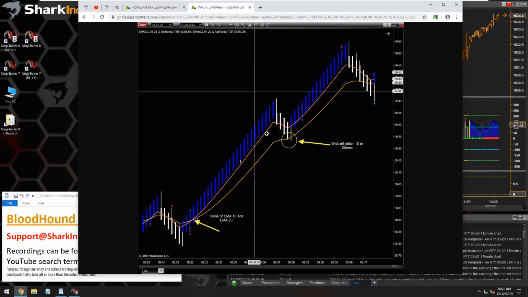When the EMA 10, the fast period EMA, is above the slow period EMA, we're only looking for long signals. And of course, if the EMAs flip direction, like over here, where we had only a couple of bars, and the fast EMA is below the slow EMA, then we'd only be looking for short signals and pullbacks for a short signal. So this would be an example of a pullback for a long trend and a long signal.